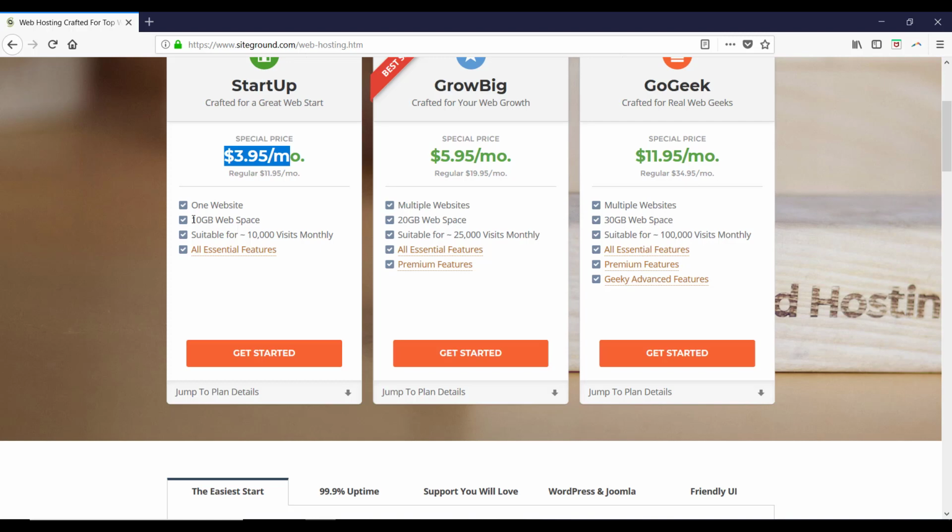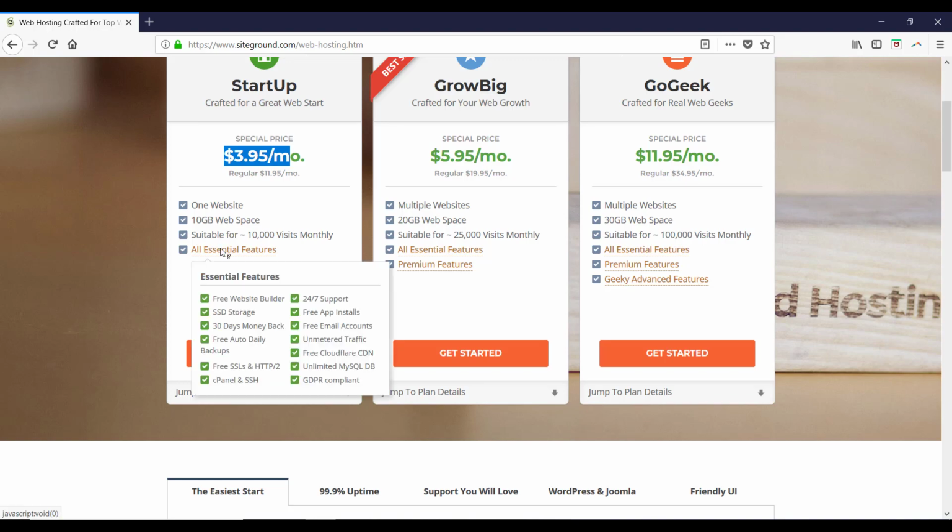I have one of my websites which is getting a lot of traffic and has lots of content, and even in that case, I have not consumed 10 GB of web space. So this is a lot. Then they say that this plan is suitable for 10,000 visits monthly. If you use a content delivery network such as Cloudflare, then you can easily manage up to 25,000 visits monthly. Apart from these, there are also these essential features.